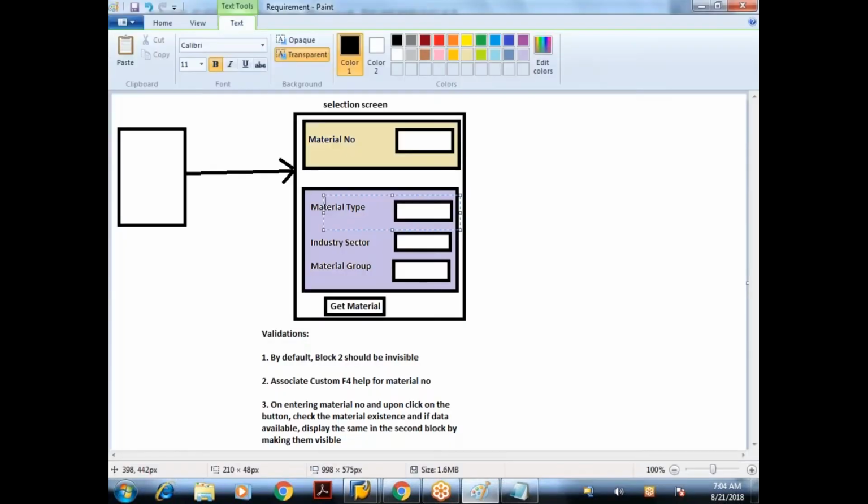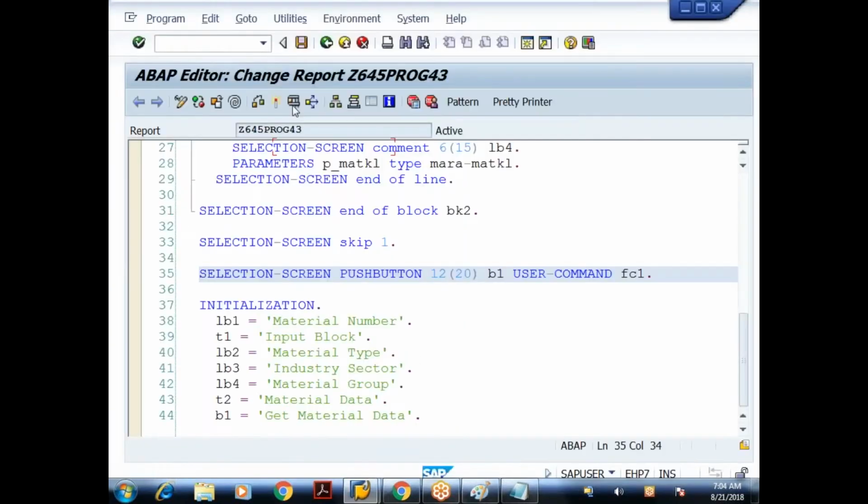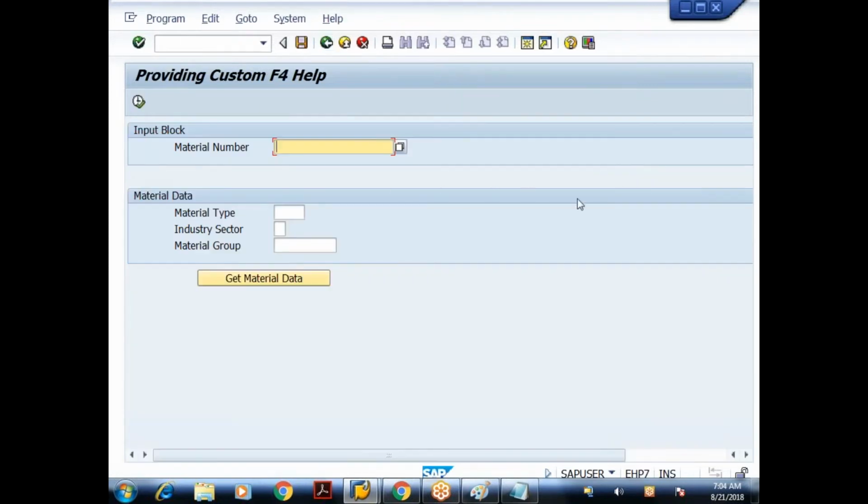What is the first validation here? By default, block 2 should be invisible. Means this entire block should be made invisible. Okay, the entire block should be made invisible. So what I'll do for that? I have to make all these seven elements invisible. Block is one element. These three labels are three elements, and these three input fields.